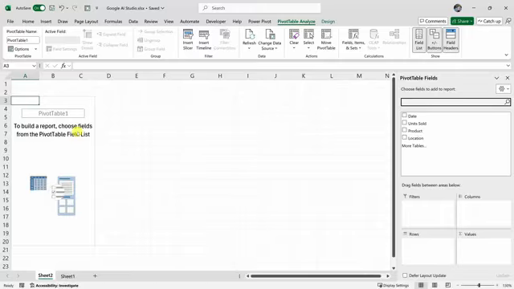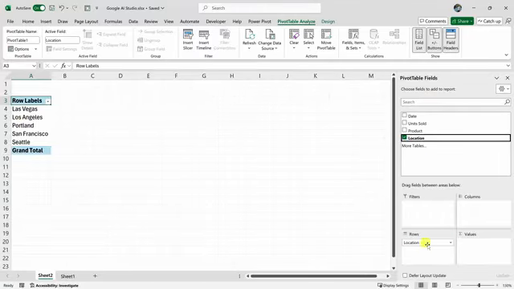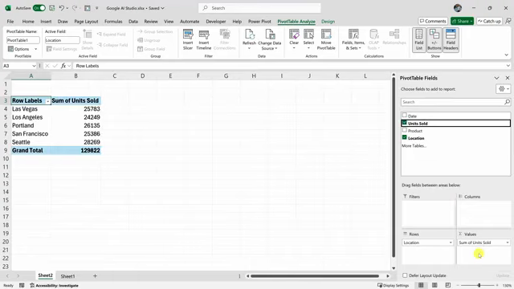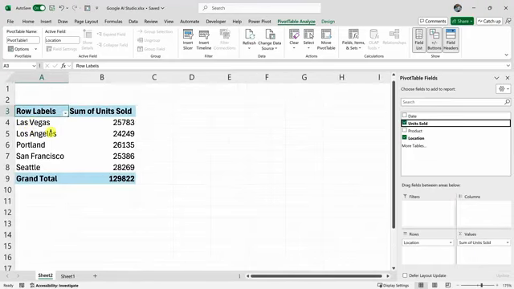Okay, now in the Pivot Table Fields pane, you should drag Location to the Rows area and Units Sold to the Values area. This will show you the total units sold for each location in your pivot table.